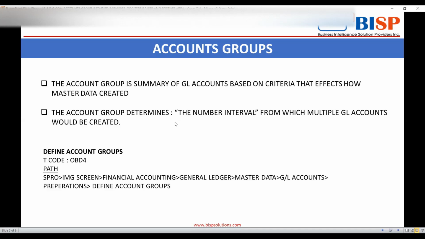So next is accounts group. So what is account group? It is a summary of general ledger accounts that affects how much data is created. It is a number interval. We create a number range under this, where multiple general ledger accounts will be created. Okay. So while creating general ledger account, you must specify an account group. And such account groups for general ledger accounts are based on the chart of accounts. Okay. So let's see.